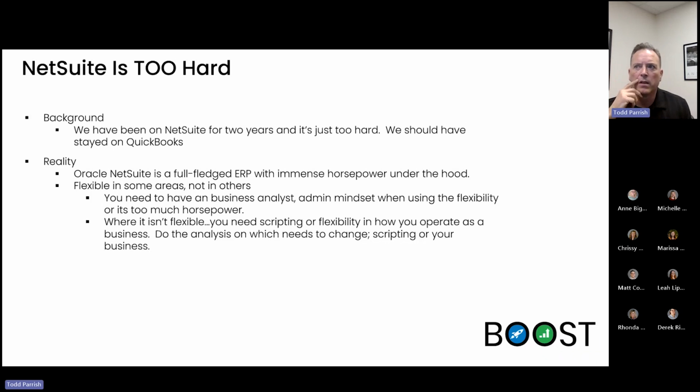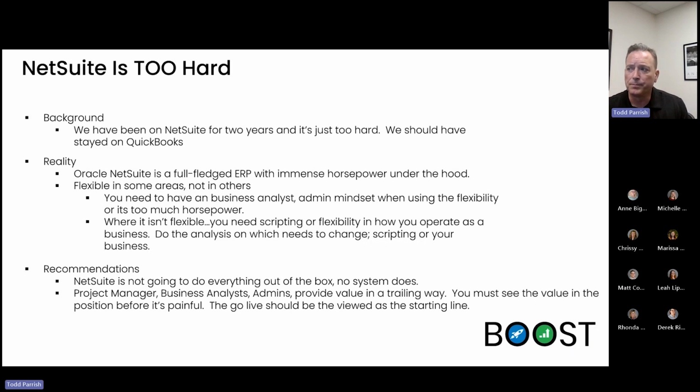I just did 1. Where it isn't flexible, or worse, you need to know that it's like that for a reason, because there's separation of duties. And it's Sarbanes-Oxley compliant, meaning there's accountability in everything that you do, okay? If it isn't flexible where you need it to be and you want to change it, that's where scripting comes into play to get you that easy button. But at times there is a reason why NetSuite isn't flexible in that area.